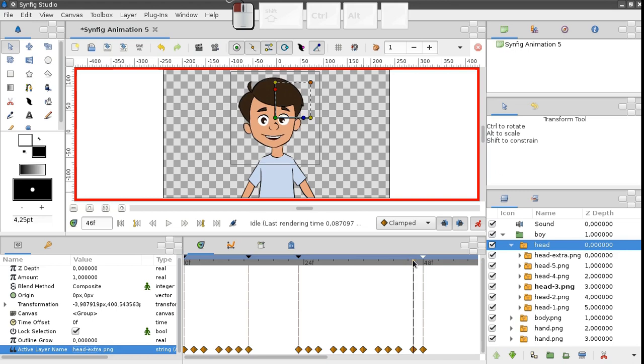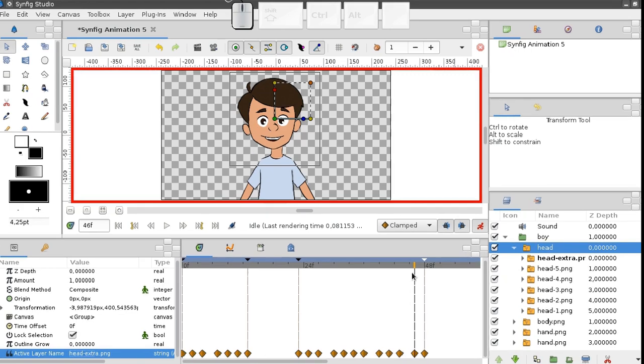That's because the image doesn't coincide with the others, so we have to adjust it. It's not that easy because I can't see the other heads at the same time. So here we will use an onion skin mode.